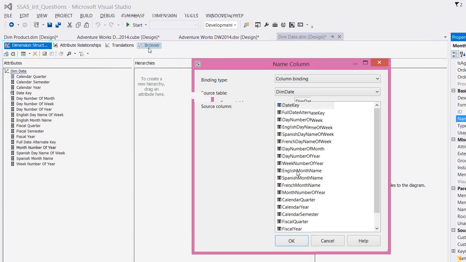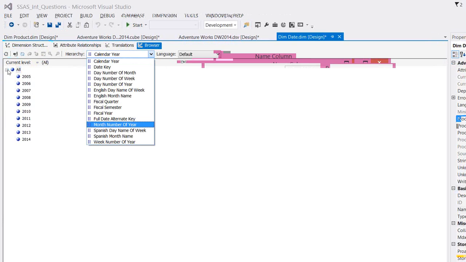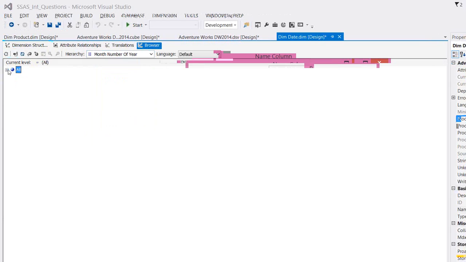Now, before processing the dimension, let me show you the values it is displaying currently for the month number of the year. It should be 1, 2, 3, 4, 5, 6, 7 because it's not yet processed after I added the name column value. Now let me process this dimension.